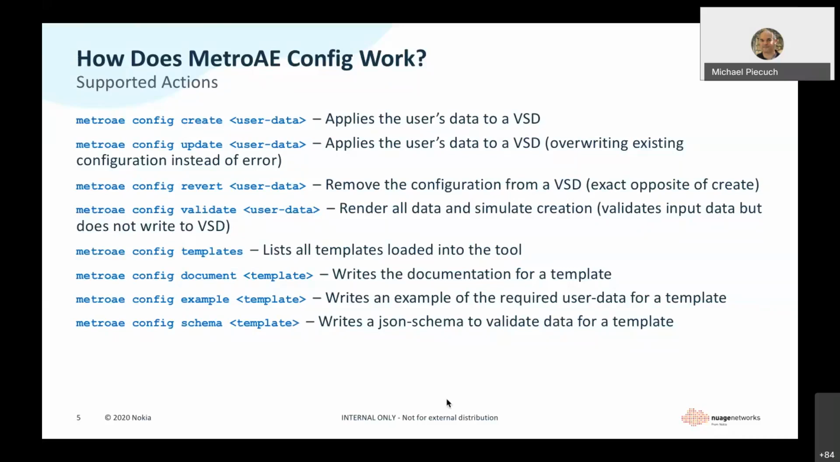There is a validate command, and the validate command is like a dry run, where the config tool simulates the rendering of all the templates and the application to the VSD without actually writing to the VSD. It does this to make sure that all of the input data is valid as far as the tool can determine, and that there are no errors and everything's consistent.